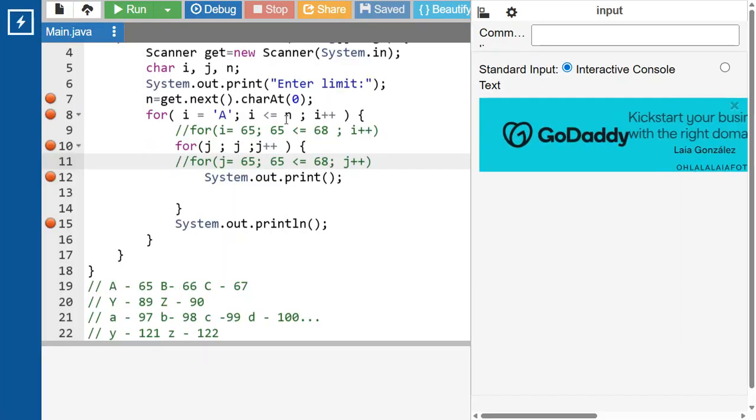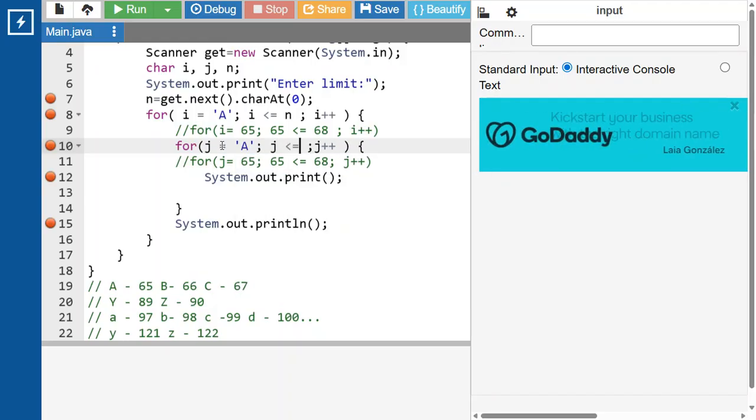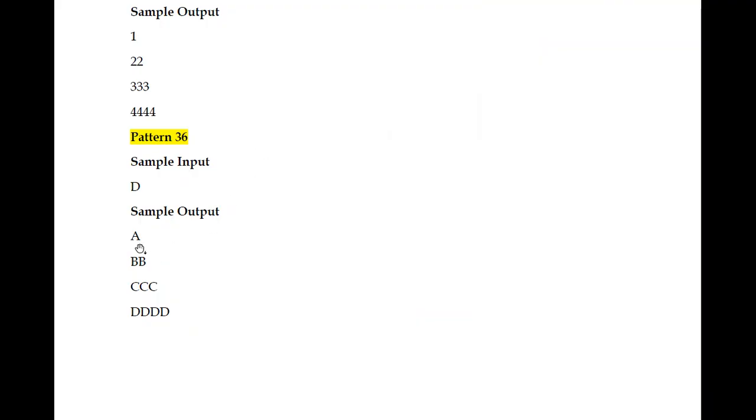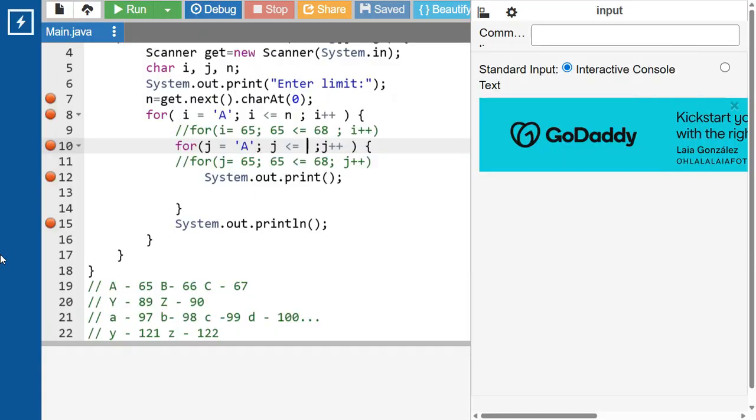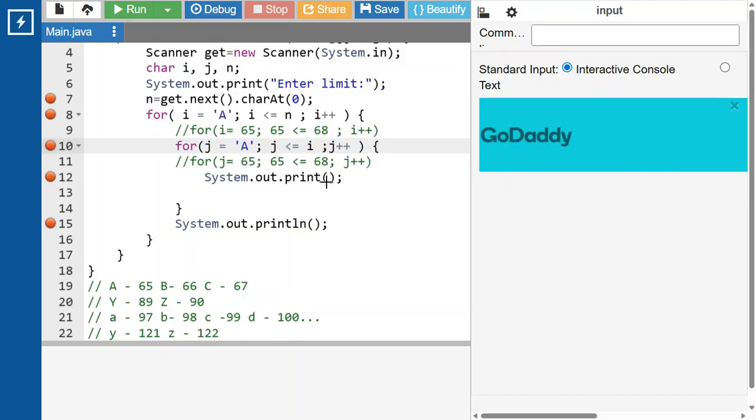For i equal to A, i less than or equal to n, which depends on your line characters. Then for j equal to A, j less than or equal to which one? This time we depend on the line character, so j less than or equal to i, j plus plus.